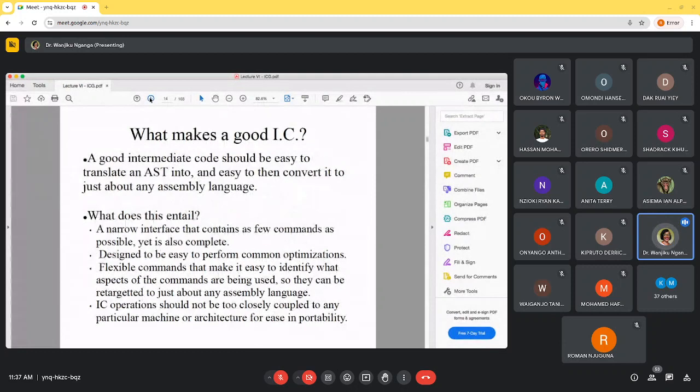So before we do that, what makes a good IC? IC is just intermediate code representation. First, of course, it should be easy to translate an abstract syntax tree into it, and then it should be easy to convert it to just about any assembly language. So that given an AST, it should be straightforward to generate intermediate code from that AST.